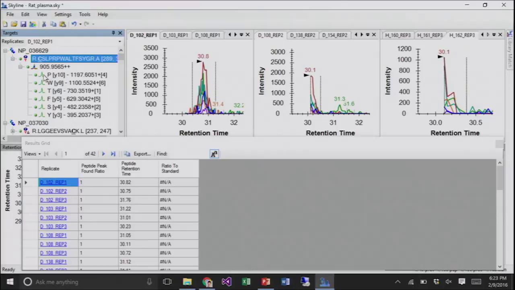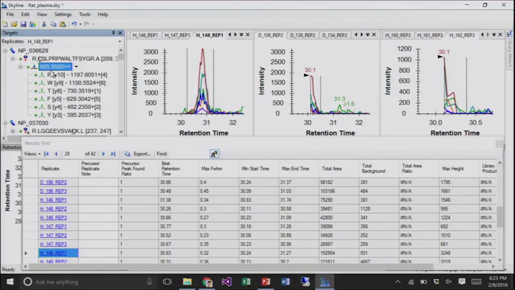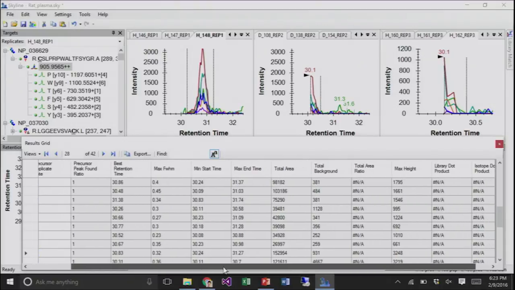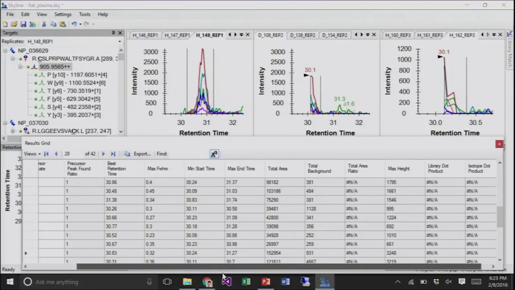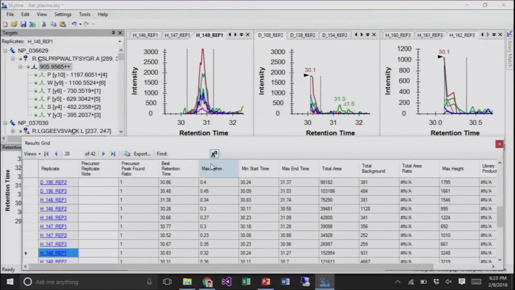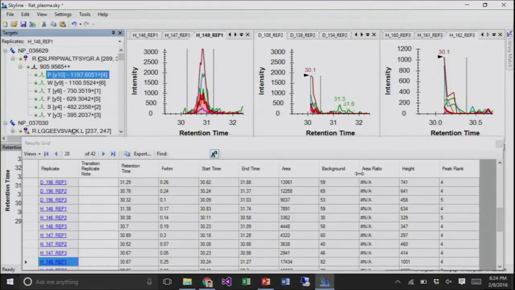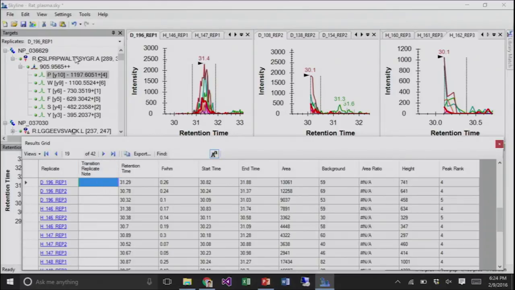If we now zoom in, expanding that peptide, we could click on the precursor, and we get a bunch of other new values. There they are. So we have full width at half max, start time, end time, total area, max height, etc. And if we click on a transition, then we get a bunch of transition values. And we also can write notes about them. So here's an editable field where we could write notes about each thing.